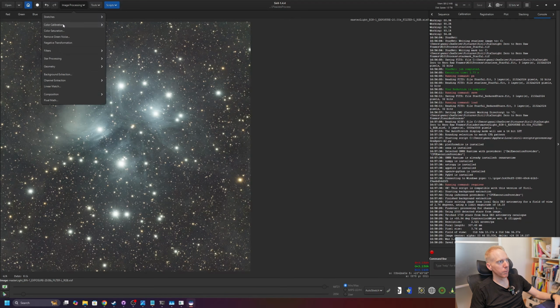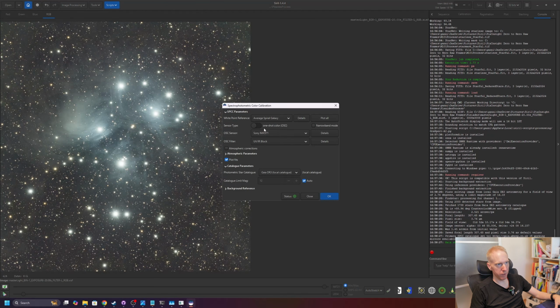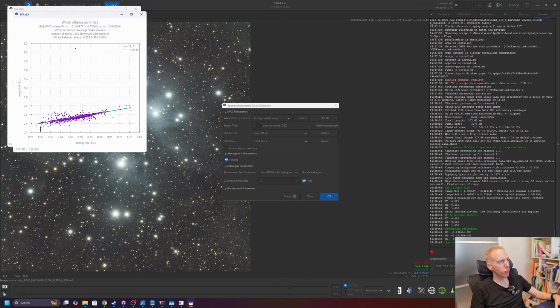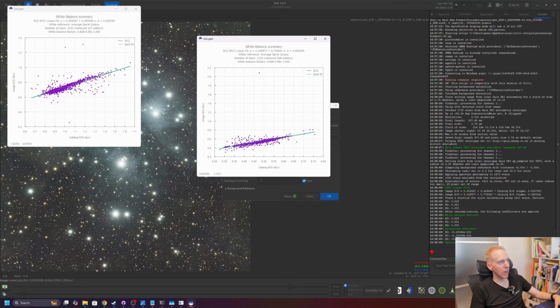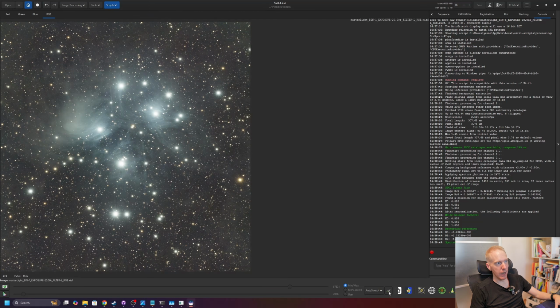Now we can do some color calibration, spectrophotometric color calibration. It's one-shot color. The IMX571 has a UV/IR block cut filter. Click on OK, and we have nice stars along the lines. This is exactly what we want. Close, and now I can link the stretch, and nice. We have these nice blue colors.